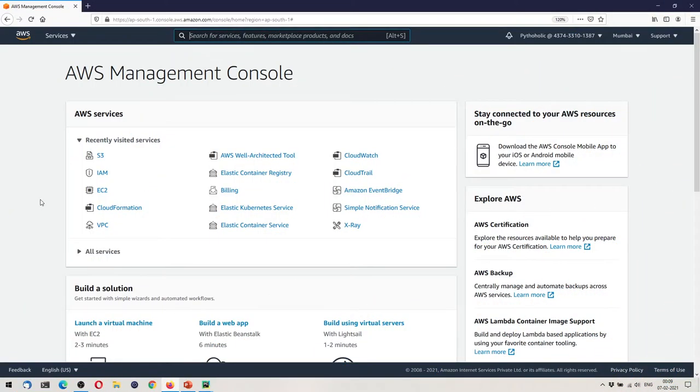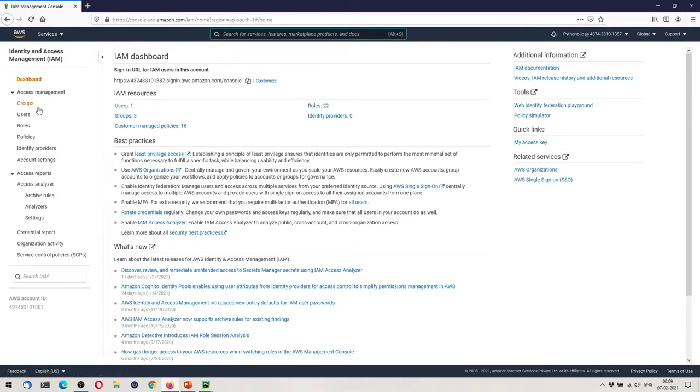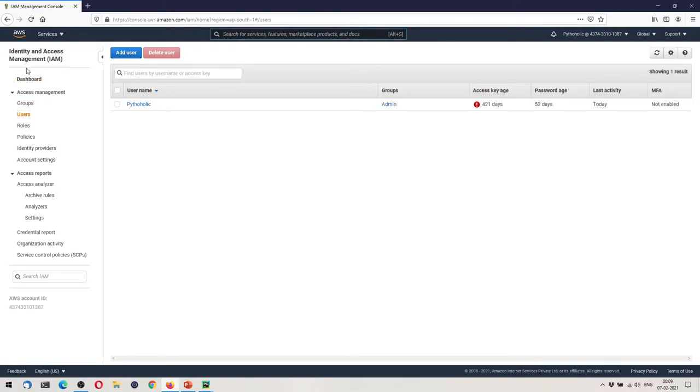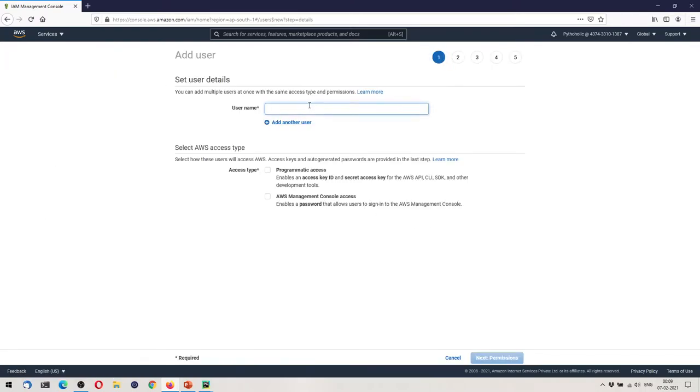So this is our AWS management console. And if we need our AWS access key IDs, we need to go to IAM. And we need to create a user. So let's suppose I go here in identity and access management, that's IAM. And I already have a user that you have already seen thousands of times, that is Pythoholic. But I want to create a developer account. So how do I do that? I'll just click on add user. I'll give it a name. So it will be developer. So this is my developer account.